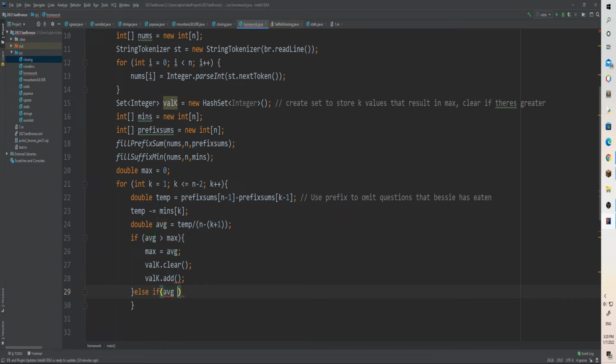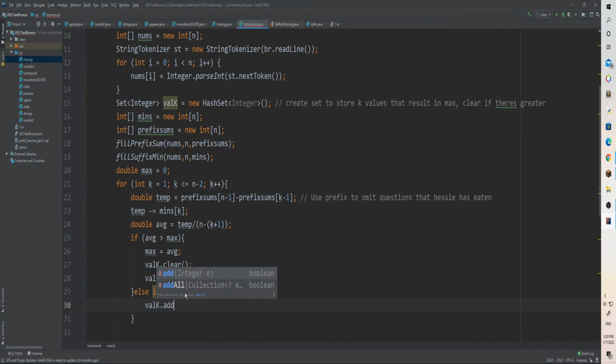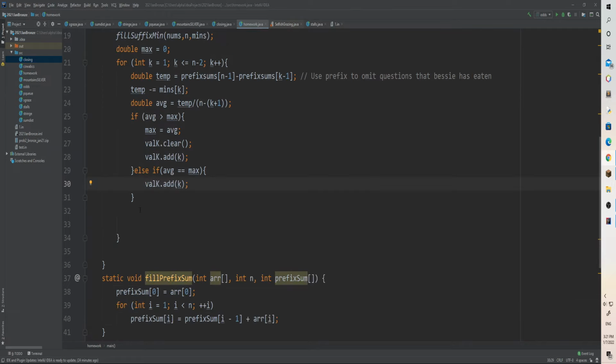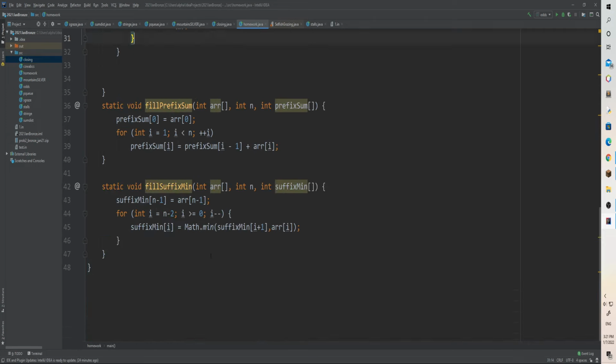So we say if average equals max, then we add it to our set. Oh, I forgot to add the values here, my bad. Add k. And I think that's it. So this is basically our general problem solving walkthrough for this part, besides the methods.